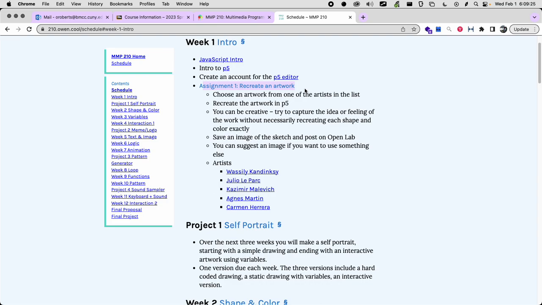And with this assignment, it gives you a chance to set your level of ambition, essentially. If you want to do something difficult, Kandinsky is a good option. Julio Le Parc is a good option. Carmen Herrera is a good option. If you want to do something a little simpler, you might go with something by Kazimir Malevich or one of the simpler versions of one of these other artists. So it's really up to you.